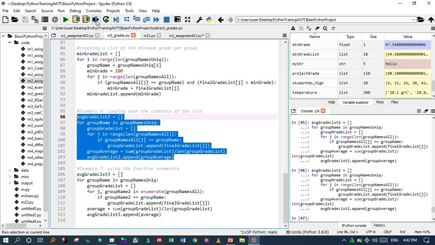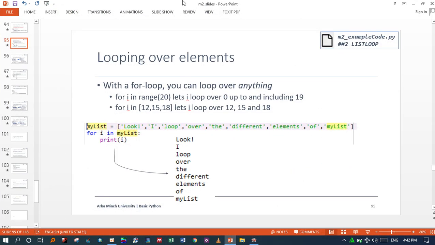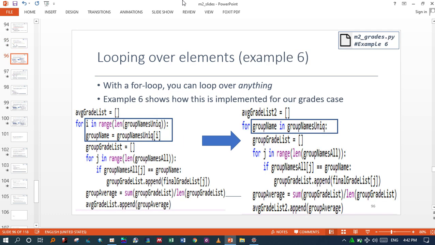I put them next to each other. This one is from example 4, this is example 6. This code is more efficient. In example 4, we have for i in range length group names unique. And then we say group name is group names unique i. So we let i range over 0 up to the length, and then in the first iteration we get group names unique 0, which is G02. And that we store under group name.